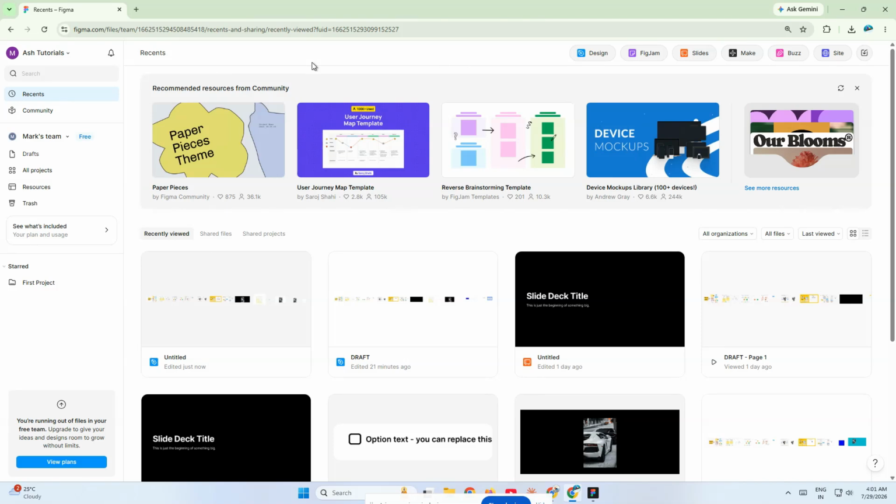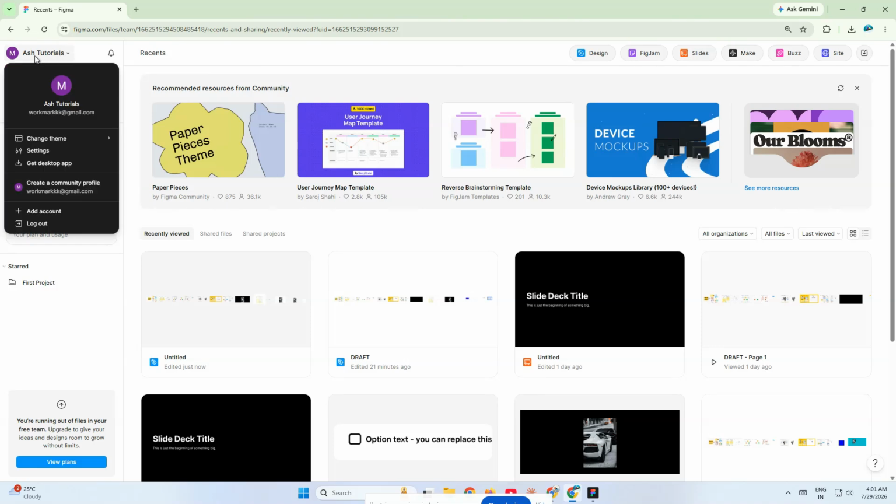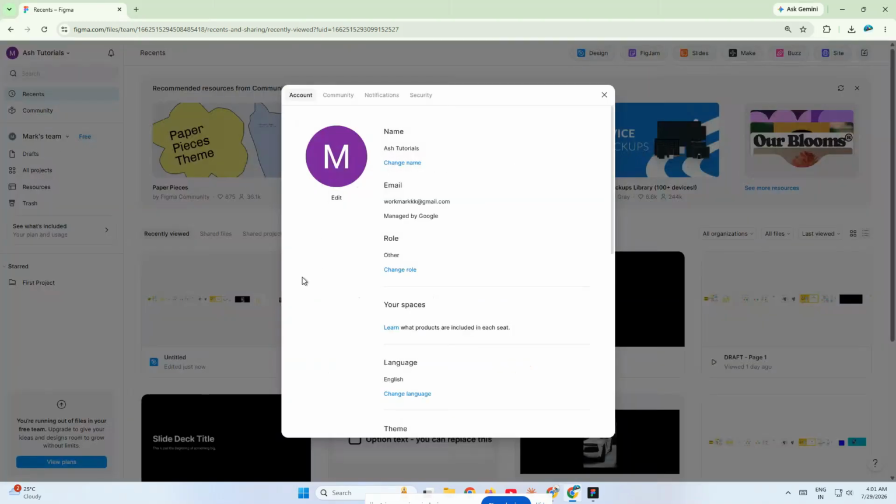Now look to the top left corner of the screen and click your account menu or avatar. This is where Figma keeps your account level settings rather than the settings for a specific file. After you click it, select Settings from the menu. This will open your account settings page where you can manage things like security options and developer-related access.